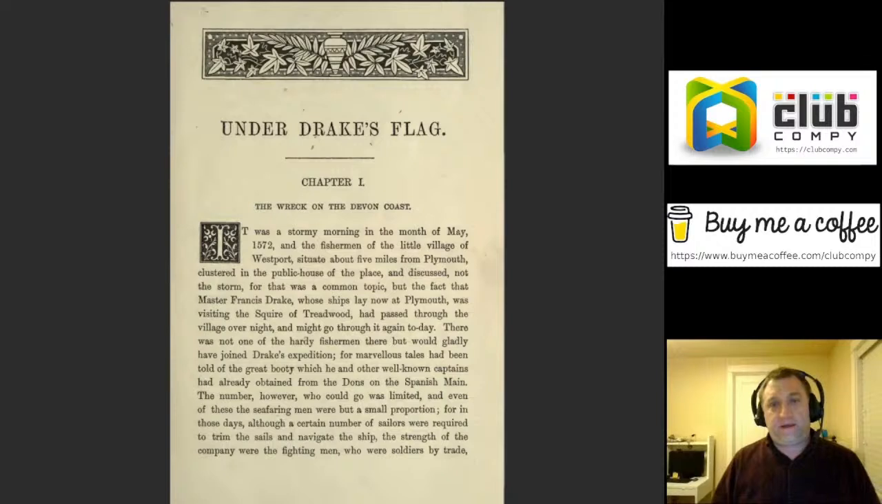Under Drake's Flag, Chapter 1, The Wreck on the Devon Coast. It was a stormy morning in the month of May, 1572, and the fishermen of the little village of Westport, situate about 5 miles from Plymouth, clustered in the public house of the place, and discussed, not the storm, for that was a common topic, but the fact that Master Francis Drake, whose ships lay now at Plymouth, was visiting the Squire of Treadwood, had passed through the village overnight, and might go through it again today.